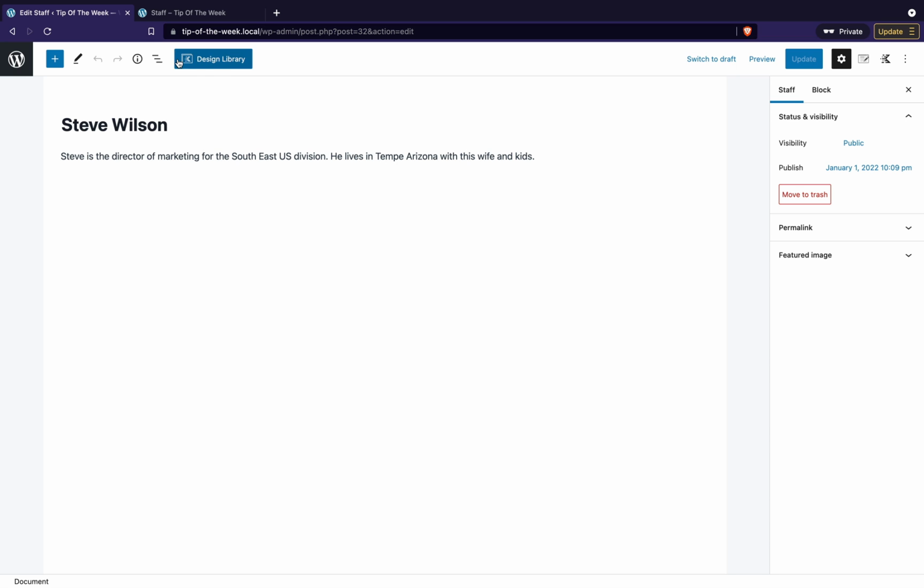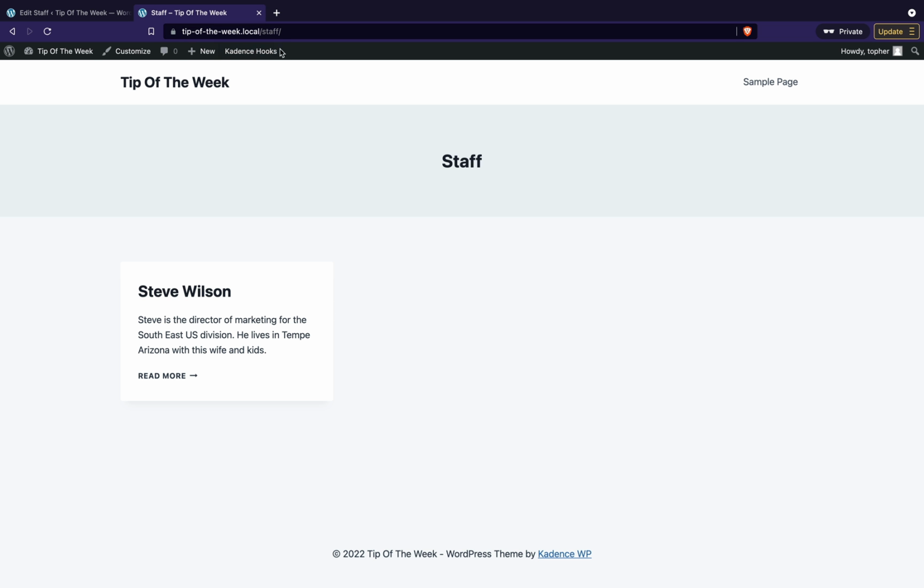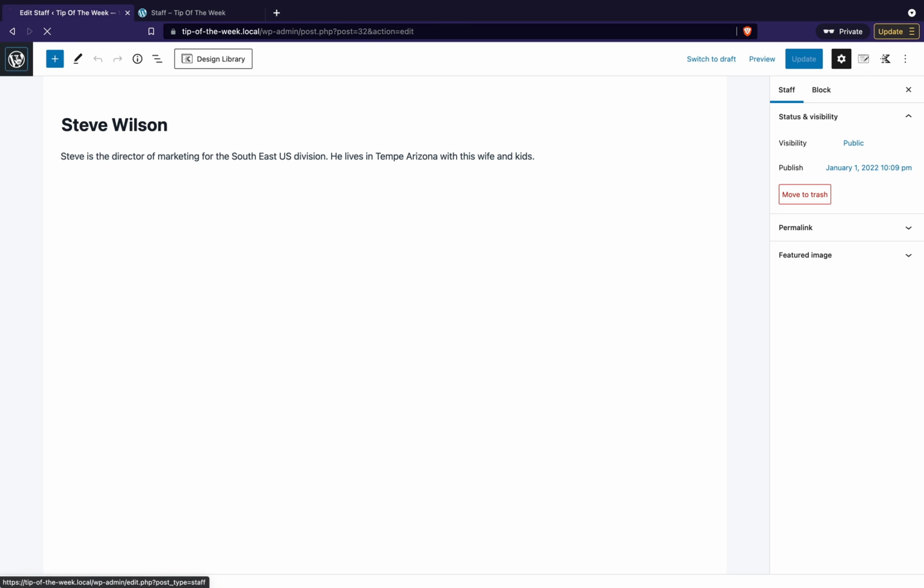One perk that you do get is if you go to slash staff, you get a custom archive of just staff. So your posts aren't going to be in here, your pages aren't going to be in here. So this automatically makes a nice little staff listing. But if we want to get really unique, we need to add some custom fields. So I'm going to show you how to do that.